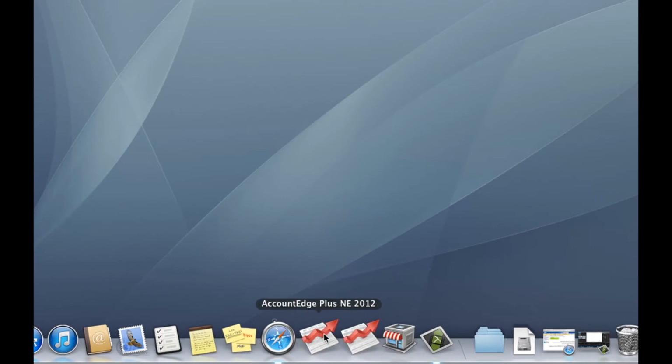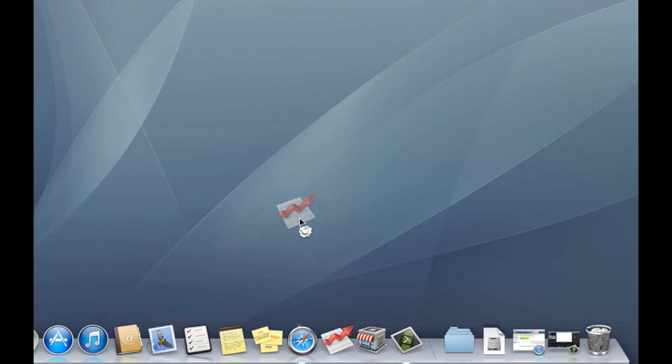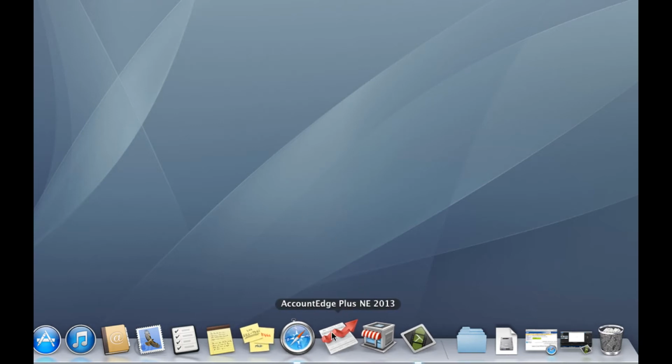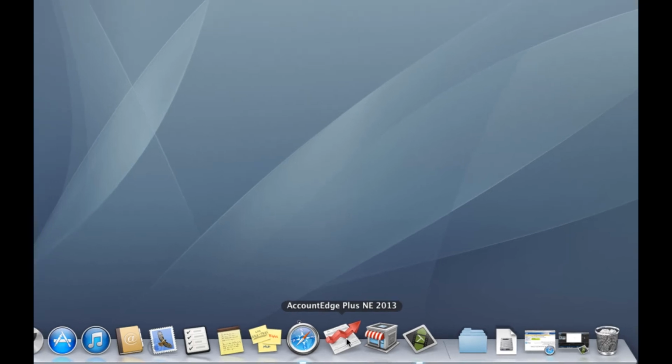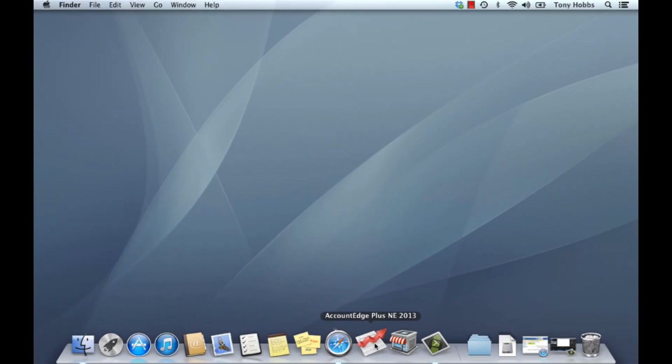In this case, we're putting it next to our old 2012 icon here. We don't need this 2012 icon any longer, so we can simply click and drag that out onto the desktop and let go. It disappears in a puff of smoke, leaving us with our AccountEdge Plus NE 2013. So now we won't get confused with which application to use going forward.